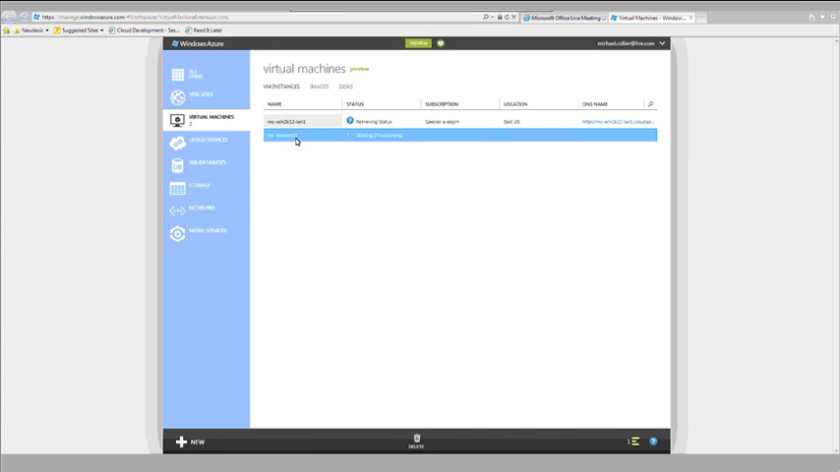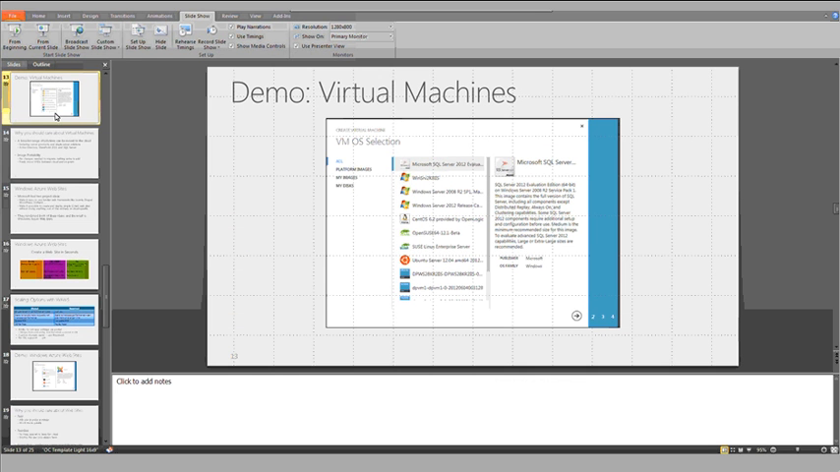We see our machine here is still provisioning, so it does take a few minutes to provision a new virtual machine. While that's going on, let's continue on with some of the stuff we have. Let's look at Windows Azure websites.